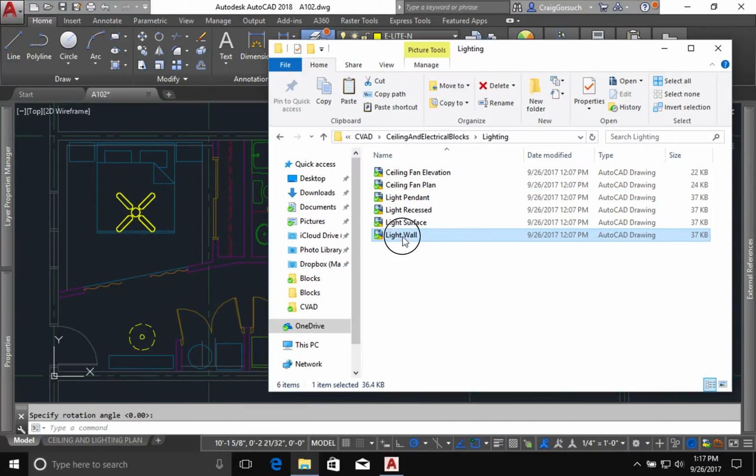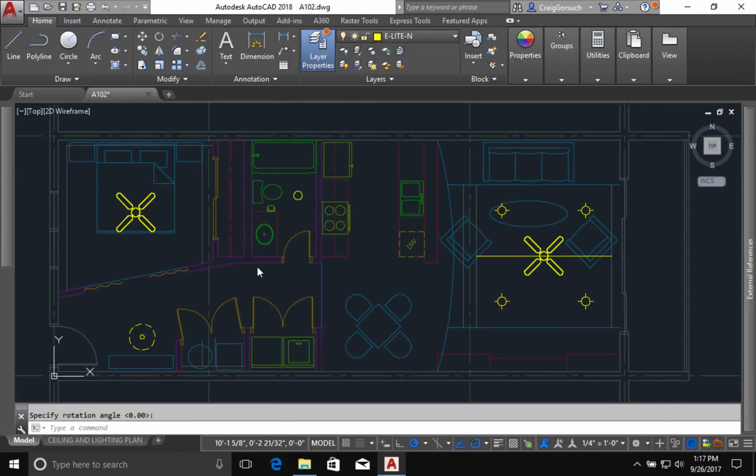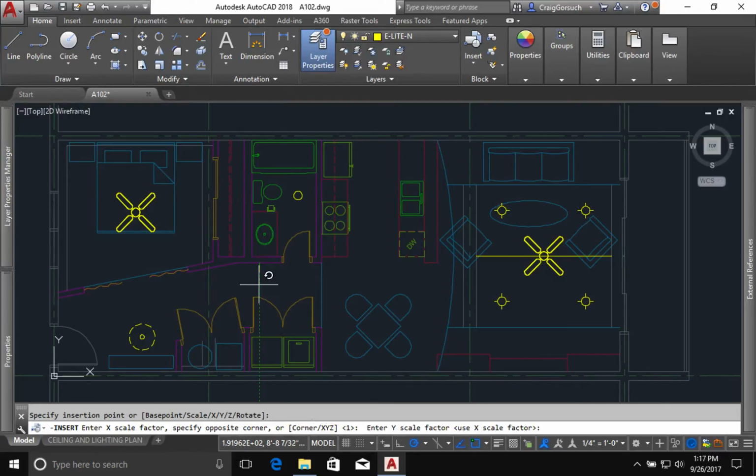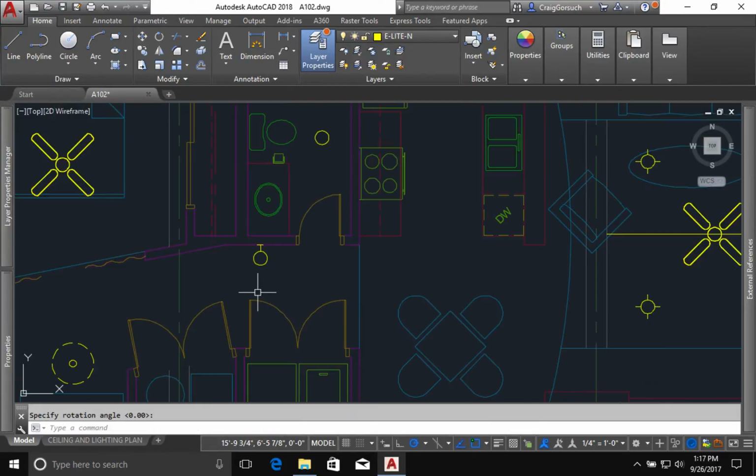And then there's a wall light. Any wall fixture or any light fixture that mounts into a wall. And at this point, where do you put them? Well, this is where you need to place yourself in your design, and you need to think to yourself, where do lights need to go?